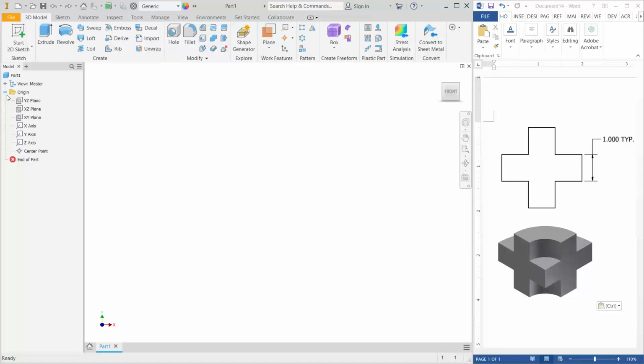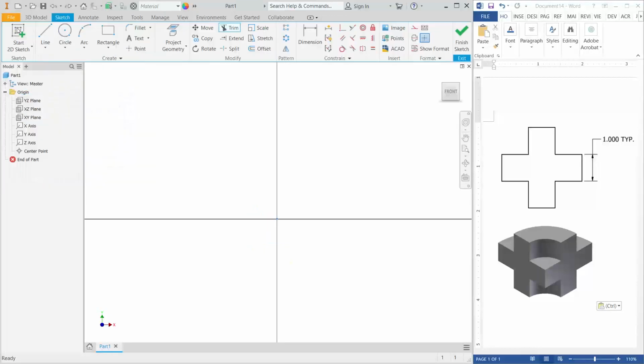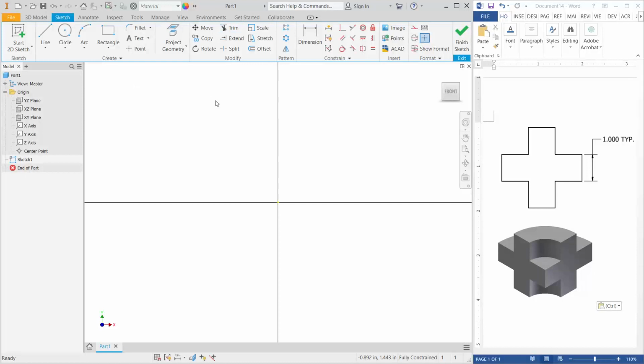First, we need to find the planes that we want to draw this cross-section. I'm going to use the XY plane, and then I'm going to start the sketch. Now, there are a few ways to draw this cross-section. You can create two rectangles, or you can draw line by lines. In this exercise, I'm going to use the two rectangle methods.